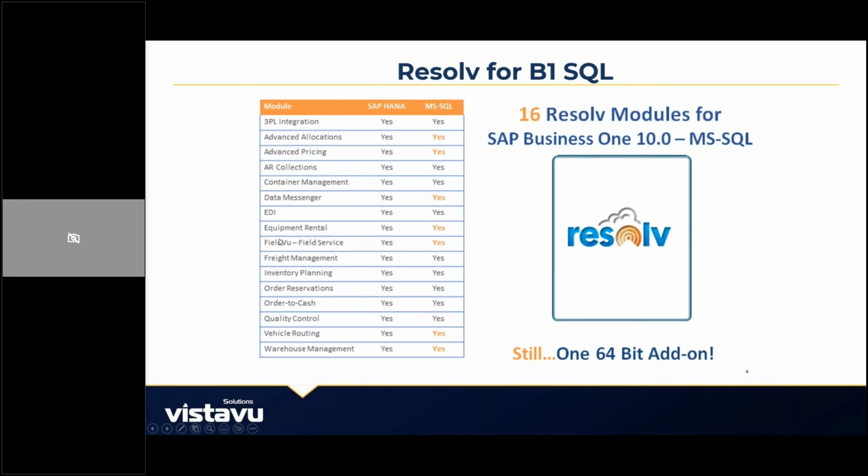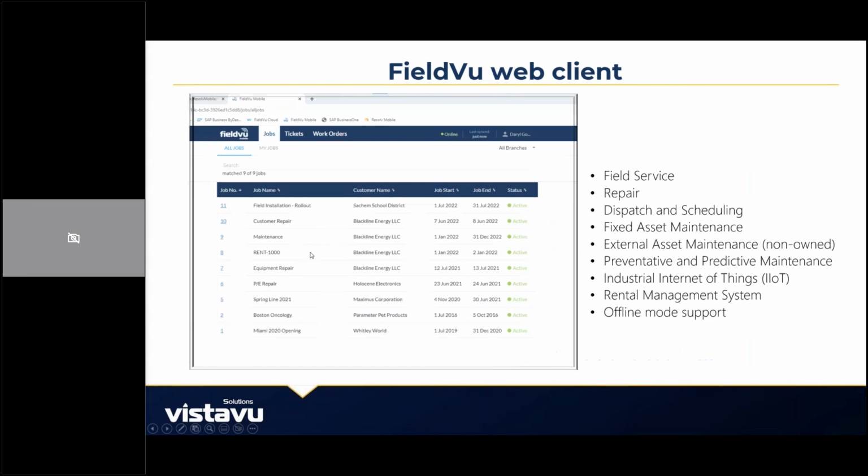In addition, you'll notice we also have the field view client. And so the field view client is also a web client. And here you can see what the field view web client looks like. The field view offers a different set of capability that's organized around field service and repair. It offers dispatch and asset maintenance. There's some great intelligent industrial Internet of Things, or IIoT, that's in there.